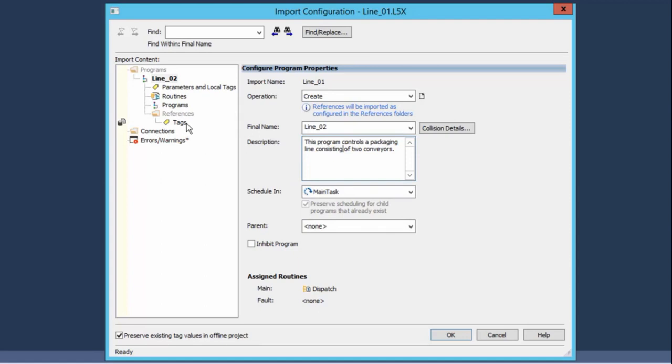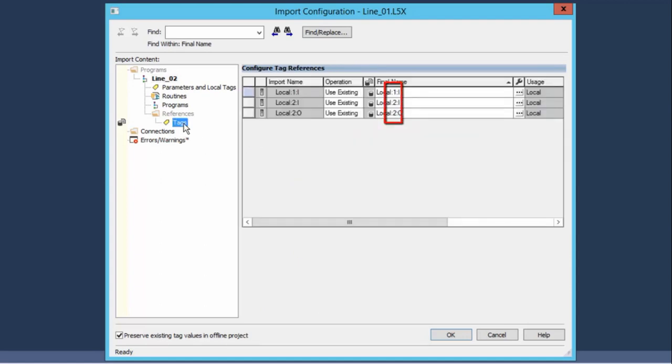Next, we select the Tags category. This is where we can modify the hardware tag structures to which our parameters are connected. Since we have already added the new hardware modules to the I/O configuration of the project, we can simply change the slot numbers of the hardware tags to reflect the new modules.